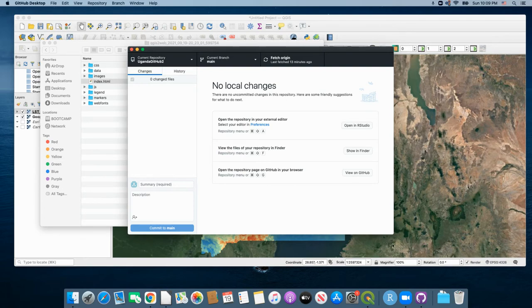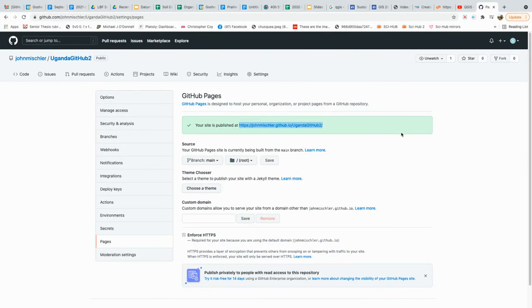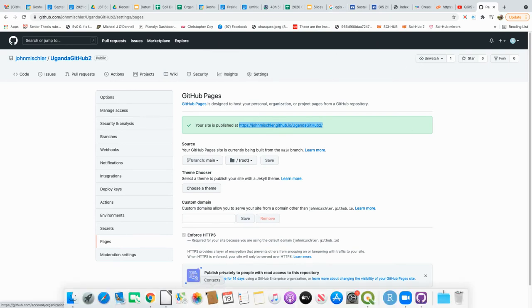And then you also need login credentials for the browser-based piece of GitHub, because that's how you're going to actually publish your site. So, just a little bit of housekeeping first.